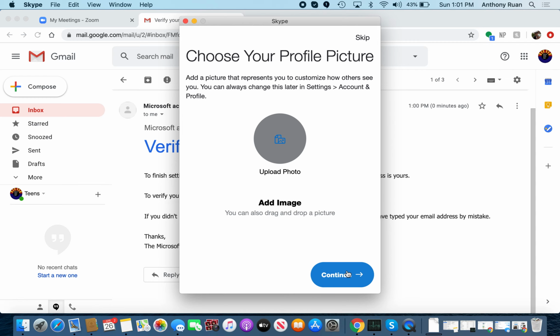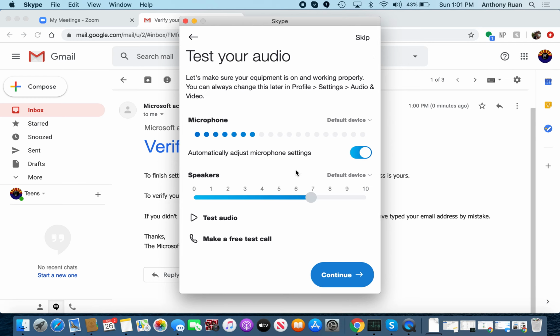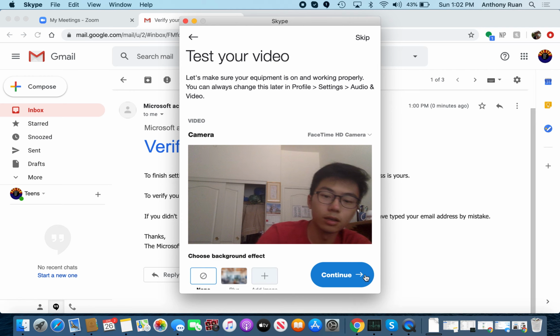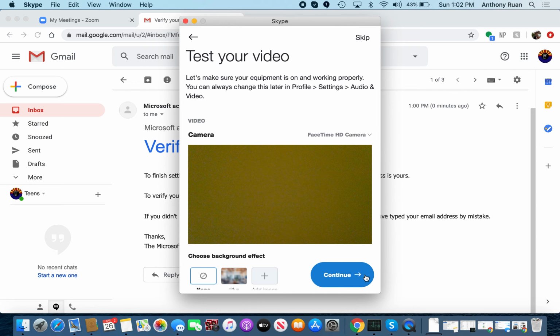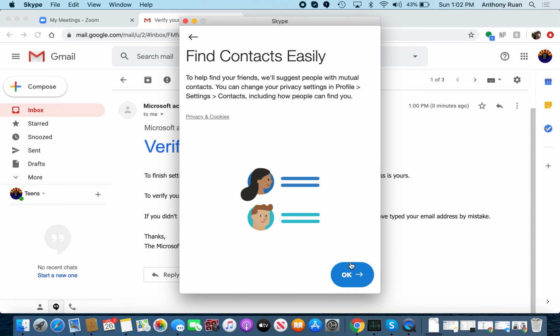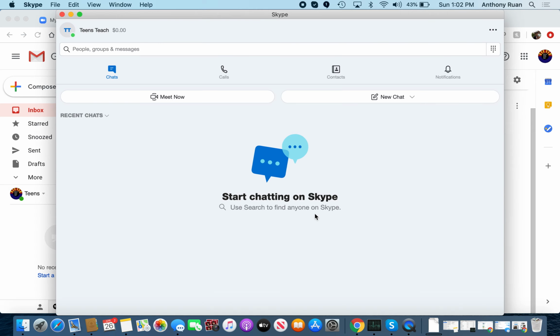So we're gonna skip adding a profile picture, test audio. As long as you see the circles lighting up blue over here, you should be okay. And then if not, go ahead and shoot us a message and we can try to troubleshoot that for you. Here's the camera. I'm actually going to close that and then we're going to continue. And so if your camera works, that works too. And then find contacts easily. We're going to go ahead and leave the default options.